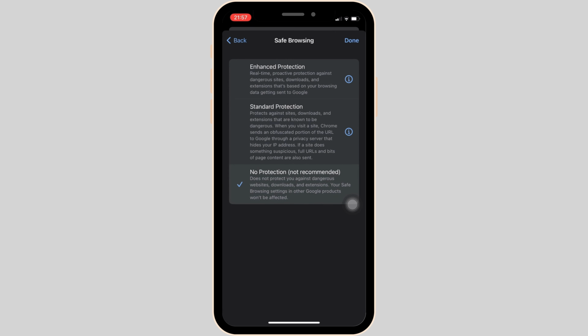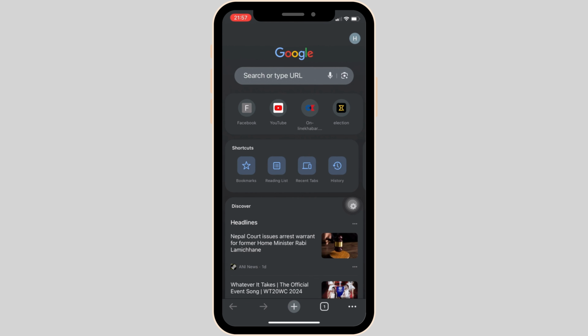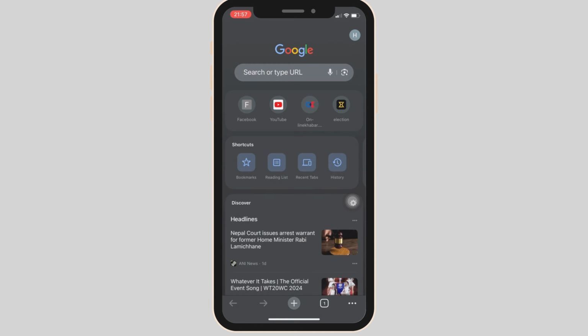After turning off protection, it might fix the issue that you have been facing on Chrome, and then you'll be good to go. So that's all for today, and this is simply how you can fix the site can't be reached problem on Google Chrome.